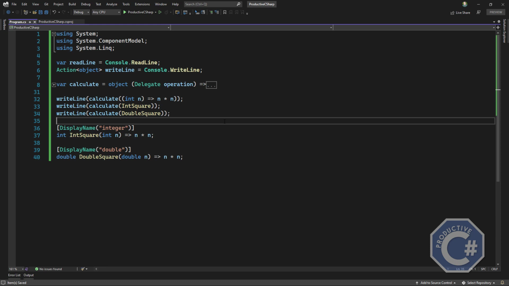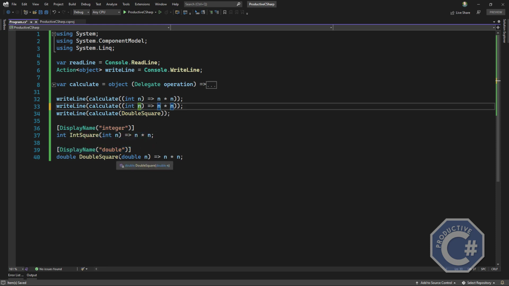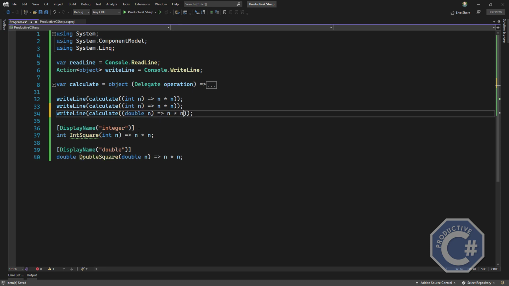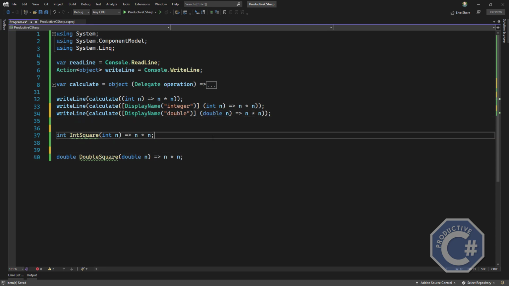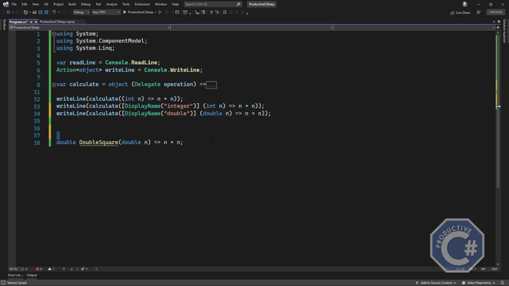But there is more to this. Starting from C# 10, lambda expressions also support providing attributes. So the only reason why I had two methods here, int square and double square, was because I wanted to add a display name attribute. But now there's no reason to have two separate methods in these scenarios, because I can just directly use the lambda expression here and the lambda expression there and move the attributes directly in at the time when we call it, because attributes are now supported for lambda expressions in C# 10.